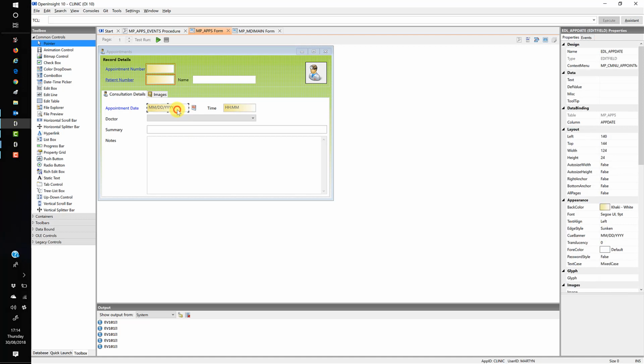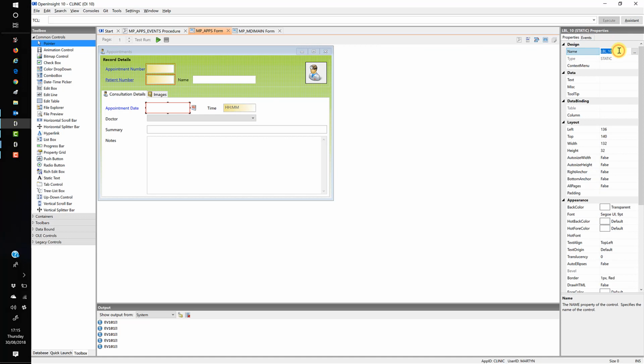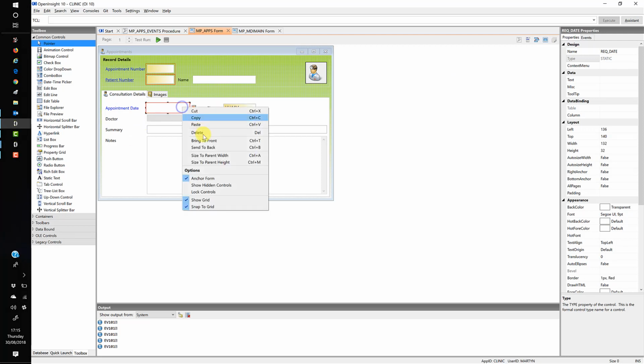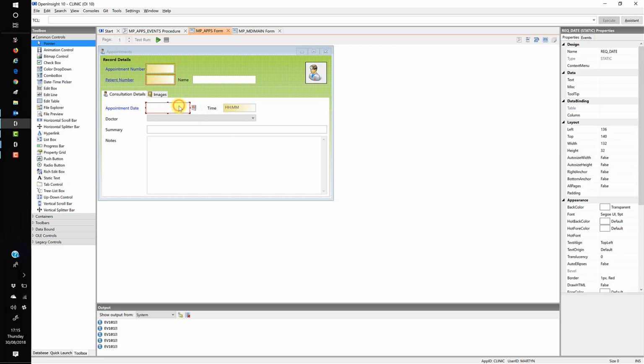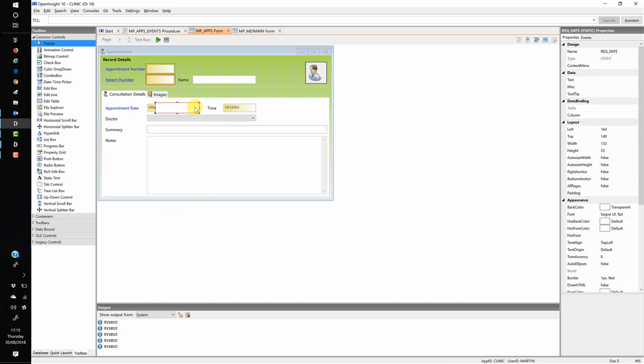Okay, now I've actually lost the control because it's behind, so if we go into here, I think it's probably going to be label 10, so we'll call that required underscore, I think just date for that one. So we've got date. Okay, that's absolutely fine. We will bring to front. Now the problem with bringing it to front is it's now in front of the edit line, so we'll move that out of the way using the arrow keys, right mouse click, bring to front, and then we'll just take that back.